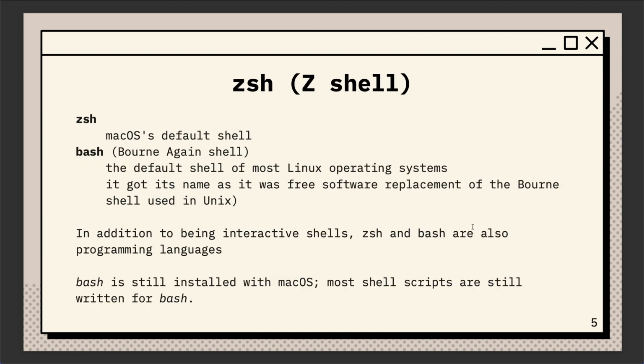We've talked about the shell as an abstract piece of software, but now we're going to introduce 2 actual shell programs that are commonly used. So the first is called Z shell, and it is the default shell that comes with macOS. But an older and widely used shell, often on Linux servers, is called bash, which stands for the Bourne Again shell. It is the default shell of most Linux operating systems, and it got its name as it was a free software replacement of the Bourne shell used in Unix.